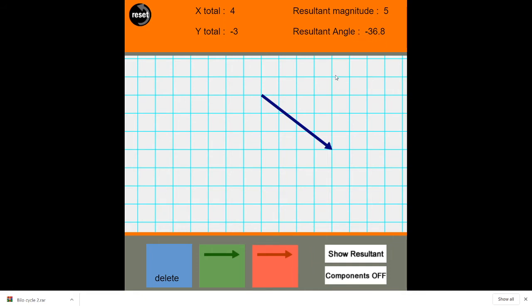And the angle is going to be basically the angle of this angle right here, and it is negative 36 because you're basically going clockwise direction if you're going like this. So that's why it's going to be negative 36.8. And if you want to show the components, it's also going to show you the components.